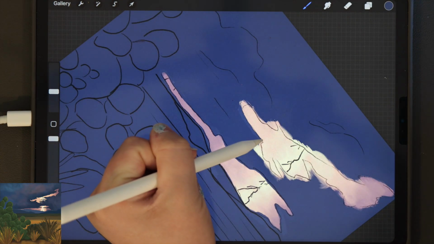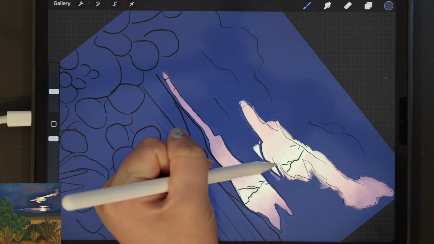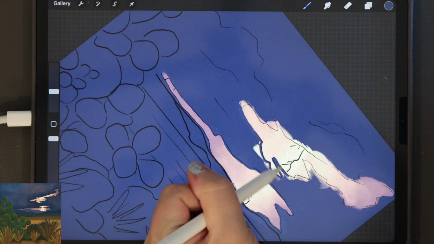And again, we're going to do the same thing to this upper area as well, just following the lines from the outline layer.